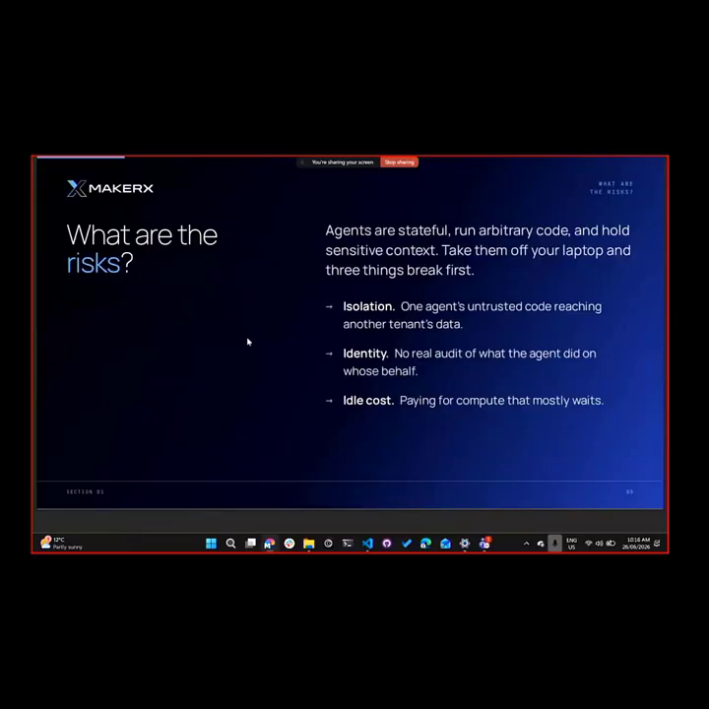So agents are stateful. They usually run some sort of arbitrary code and hold sensitive context. And as mentioned in the last talk, they're generally non-deterministic, so you don't always know what the outcome is going to be. If you say, hey, I want you to go do this action with my emails, it's not 100% guaranteed that it's not going to go and just delete everything. You have to make sure that it has the right controls in place so that it's not able to do that.